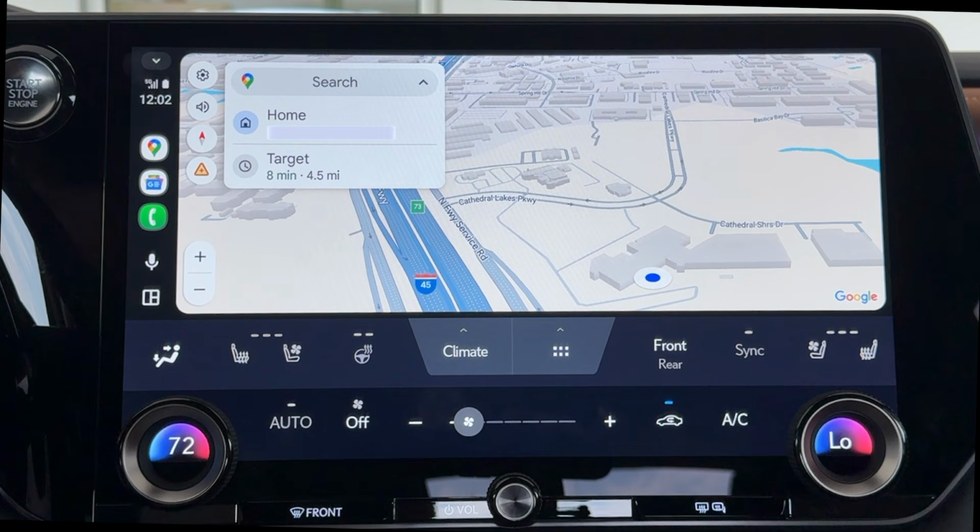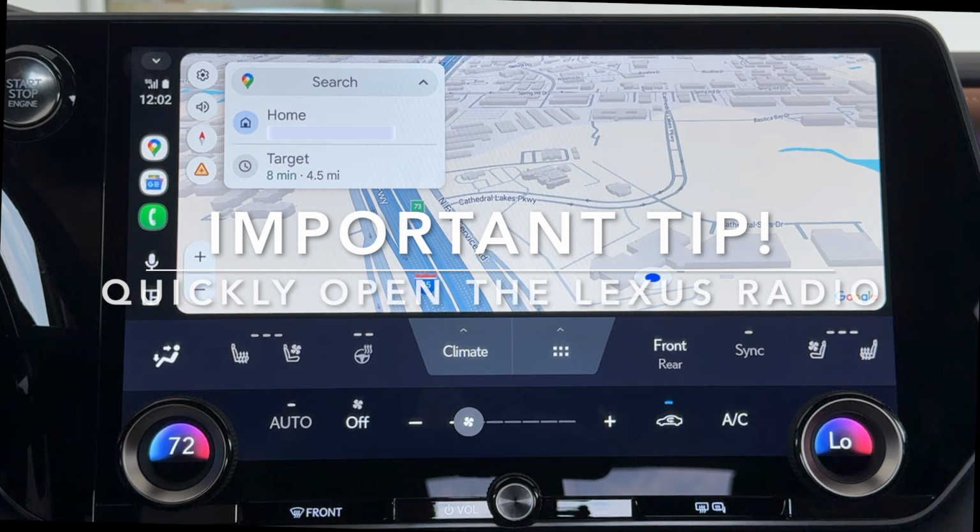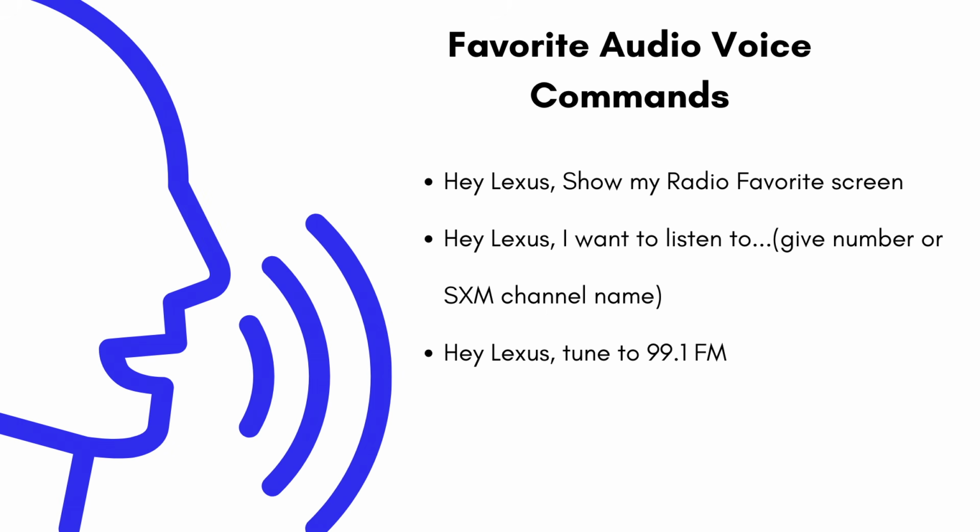And if you want to get back to your Lexus radio without clicking on anything, just use voice command. Hey Lexus, show my radio favorite screen.